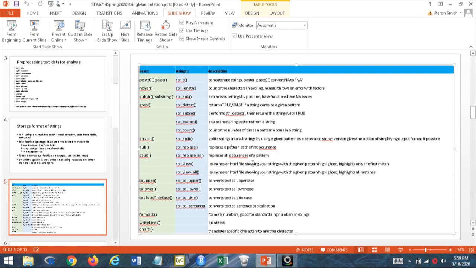It'll launch an HTML file showing you specific aspects of the string that you are looking for, and they'll be highlighted. Very useful when you're trying to figure out what you should and should not do. Now, converting to uppercase. If you've been working with data for a while, you'll notice that a lot of places will put all caps in their column headers just to make things uniform and consistent. I think that's visually ugly, but you can do it.